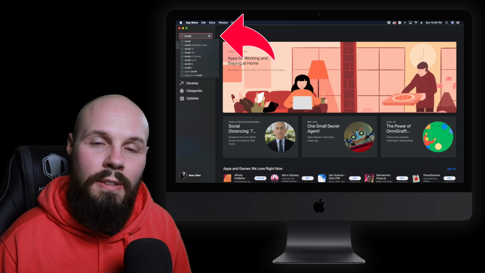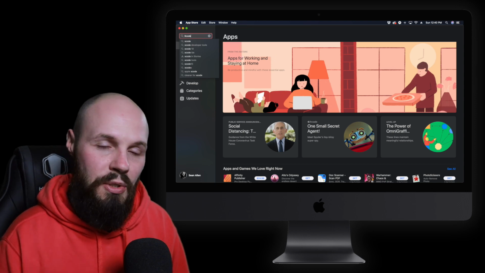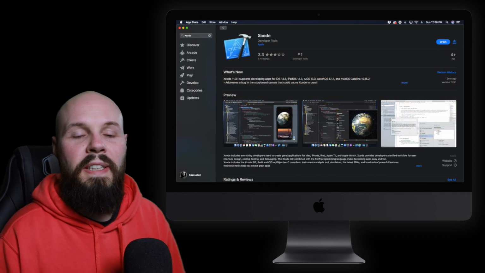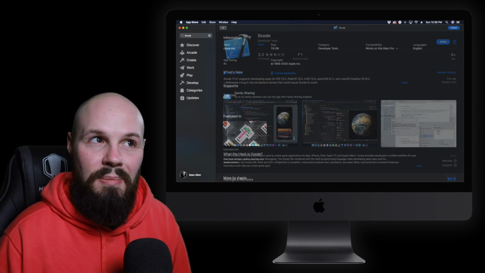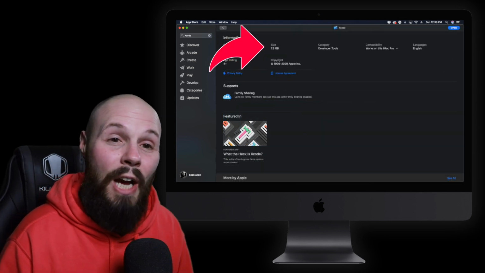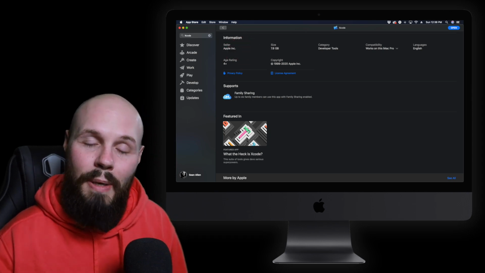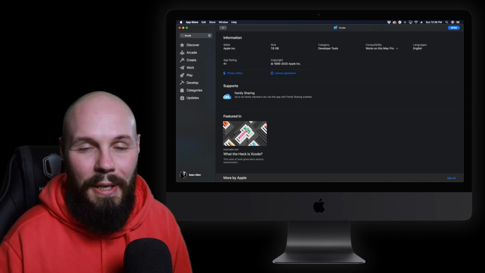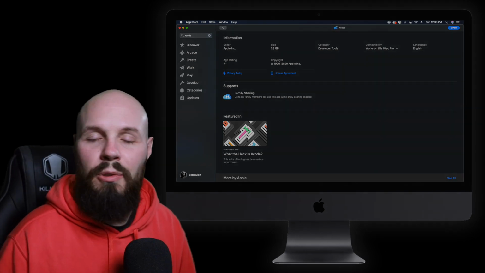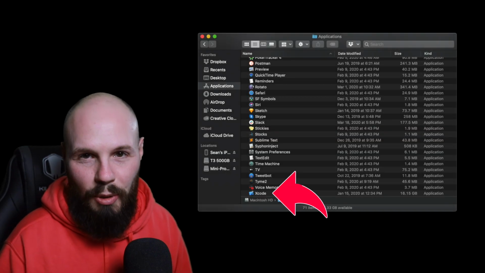In the upper left here, type in Xcode into the search and you'll see it pop up. Click on Xcode to open up the detail page to see a little bit more about it. Now, as you can see down here, it is a 7.8 gigabyte download. So it is a very large file. So make sure you have enough space for it. And make sure you've got about a half hour to download it, depending on your download speeds. After it's finished downloading, you should see it in your applications folder.